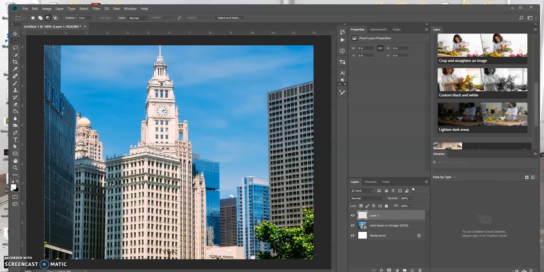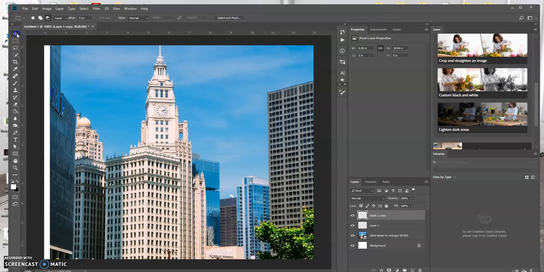I'm on a PC, so I'm using the Alt key, Alt Delete. On a Mac, it would be the Option key. So there we have it. Now press Control D to deselect it. Now I want to press Control J to duplicate the layer. Use the Move tool, and I'm going to move this selection to this side.